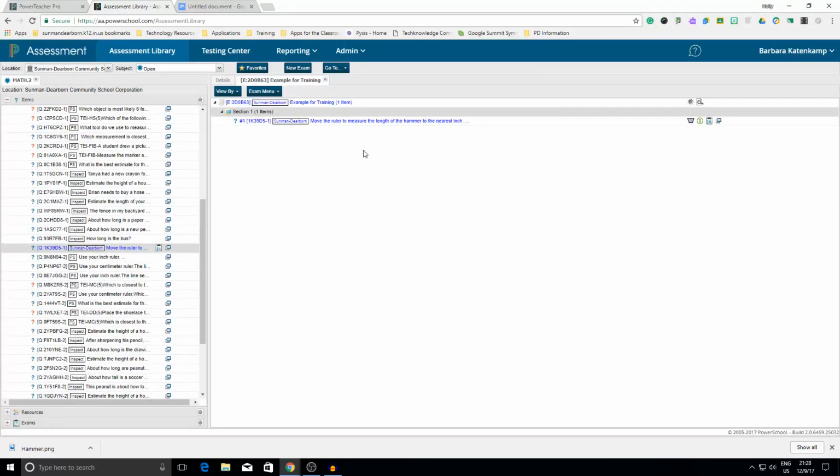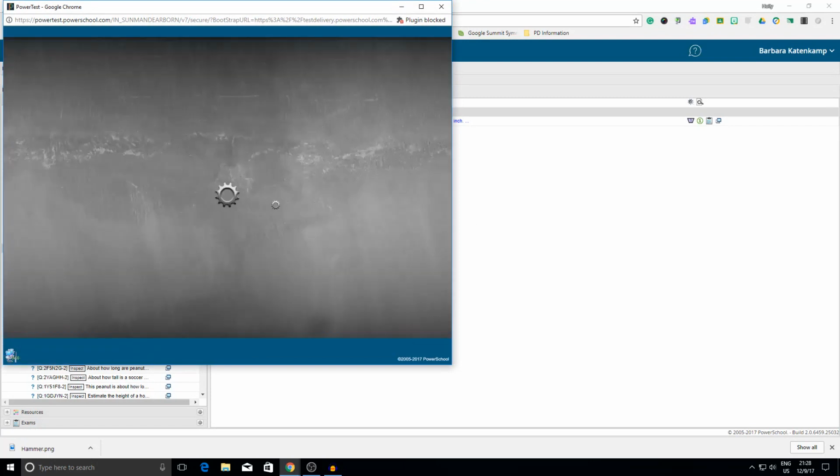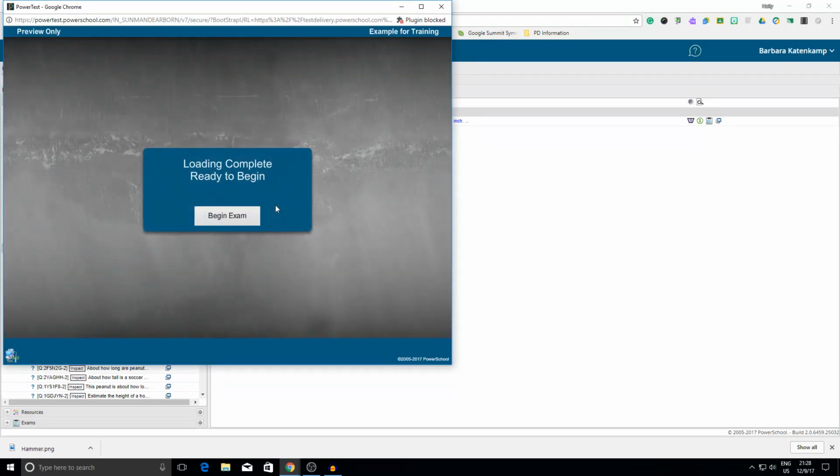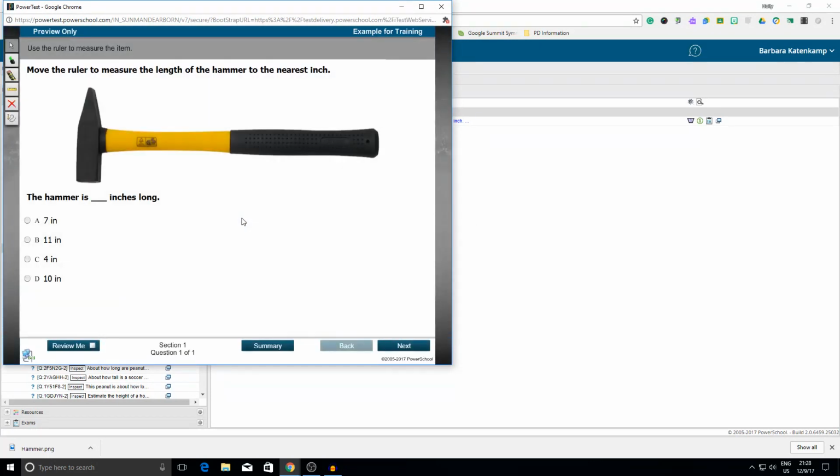Save. All right, let's see how this looks to the students. So exam menu, preview and power test. All right, let's check and make sure this thing is in fact 7 inches long. Yep, pretty close. There we go. Awesome. It worked great.